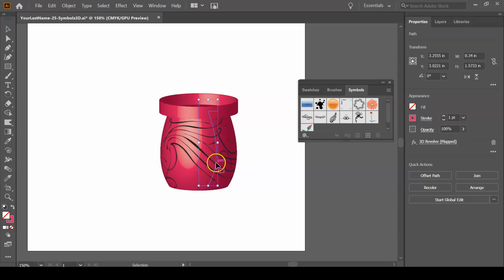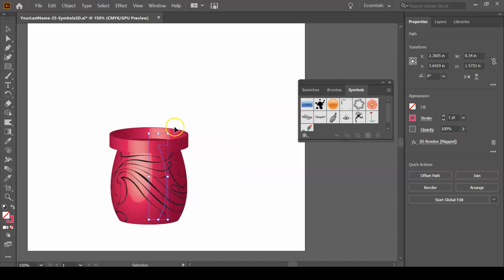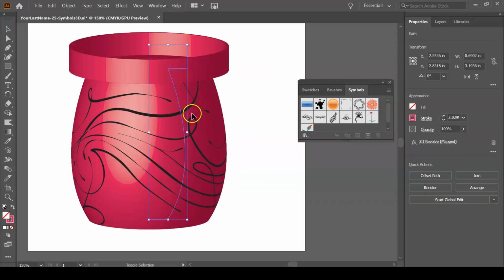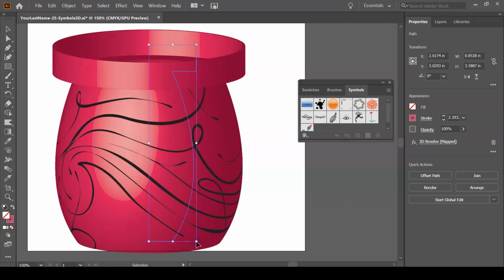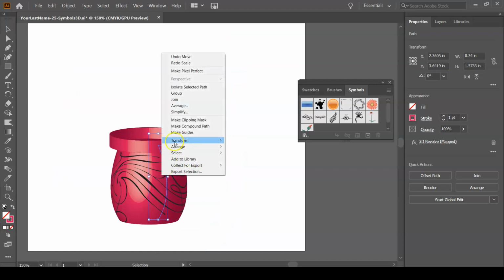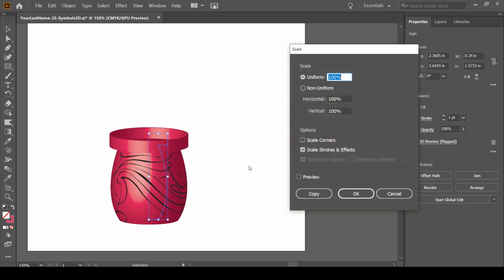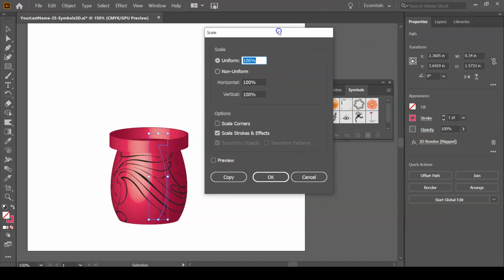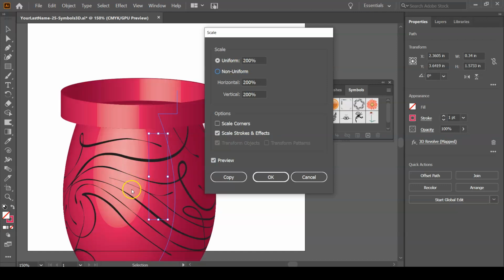Now, if I wanted to scale this object, right now if I were to just go to one of the corner handles and scale it, actually it looks like it's doing okay. Otherwise, you can right click and go to Transform, Scale, and I would just recommend having the Scale Strokes and Effects box checked, and that way if I were to scale this, it would scale that symbol and map art along with the object.